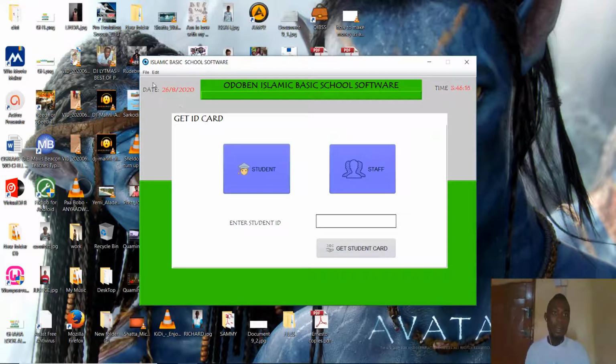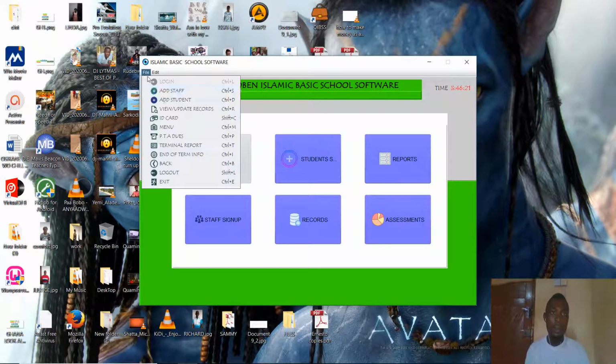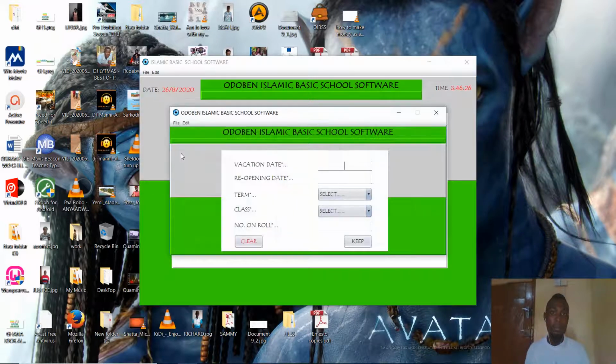Then let's go to our menu, our terminal report, which we've seen. Our end of term info. Over here we take the vacation date, the reopening date, and the term. Are we in first term, second term, third term? We don't have any fourth term. Then the class the person is in, because every class has its own number on roll. So if class 1, how many are they? They are 50. Just enter 50.